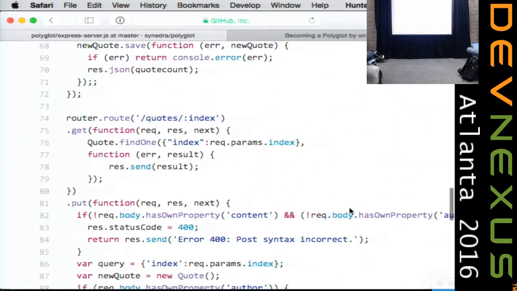So the route looks at the quotes index. All of the libraries that I used in order to create this, each of them has a way to represent that there is an index ID on the command line, on the URL.